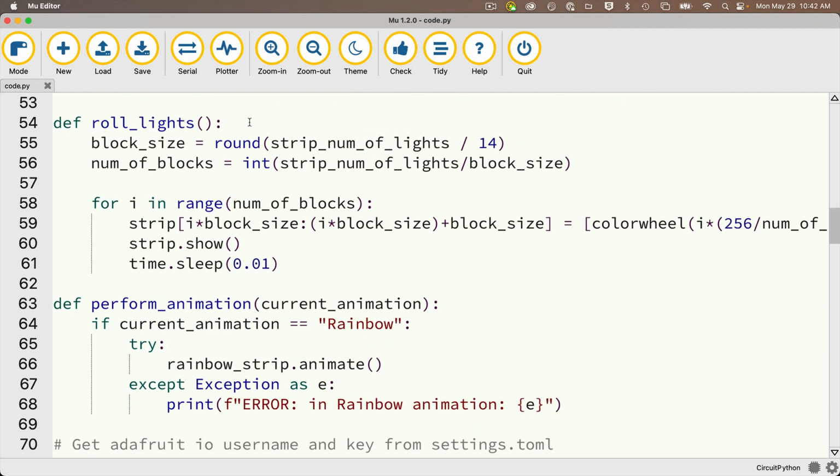Next is the roll lights function, similar to the function that I use in my disco button, but to have this run at about the same speed as the roll lights in the disco function, I provide a calculation in here to light up blocks of lights at a time rather than one light at a time. That's important because I'm using so many more LEDs here. You can tinker with these values if you want more or fewer lights to light up when you roll your lights.